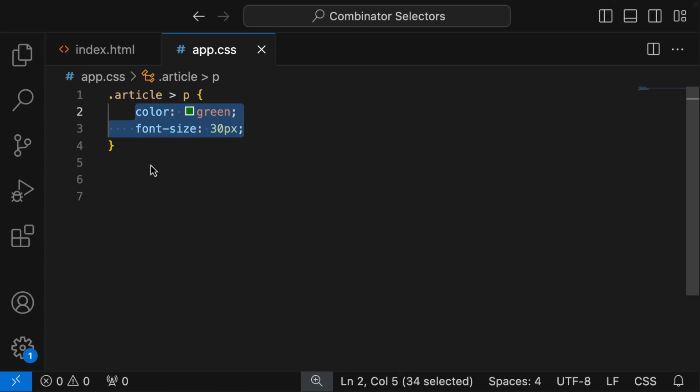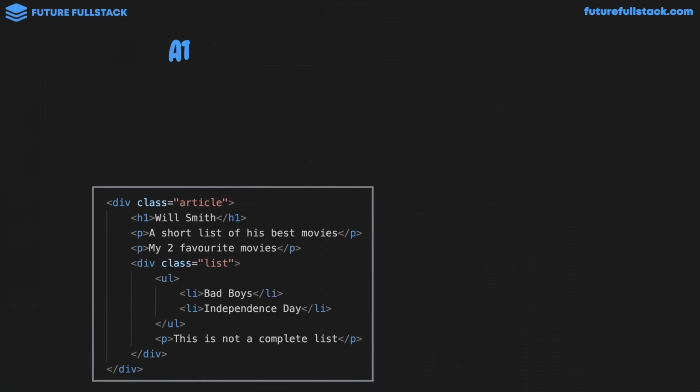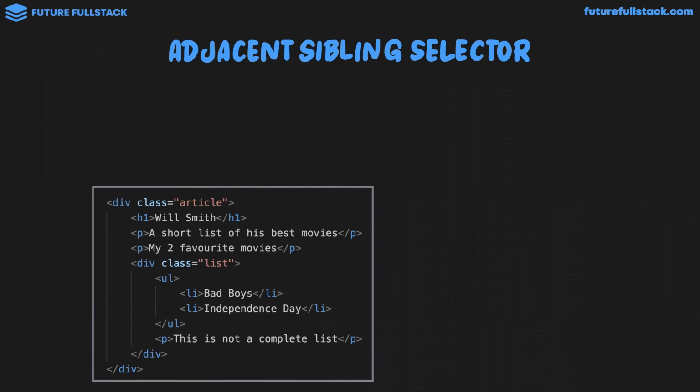Let's check this out in the browser. So now you can see only these 2 paragraphs are being styled. And this paragraph down here is not being styled because it's not a direct descendant. It's what we would call a grandchild. Next up is the adjacent sibling selector. Adjacent is just a fancy word for next to.